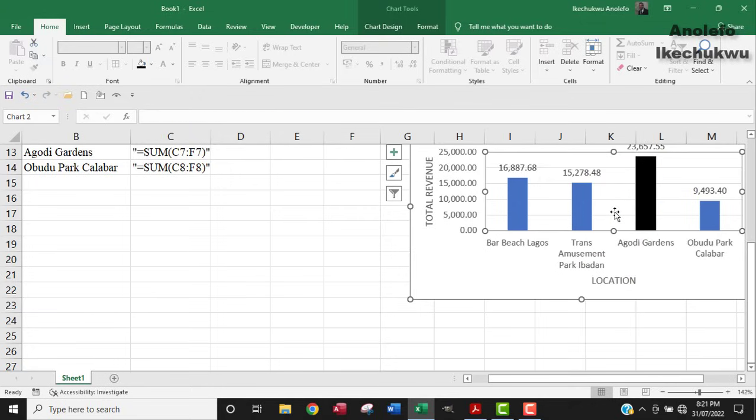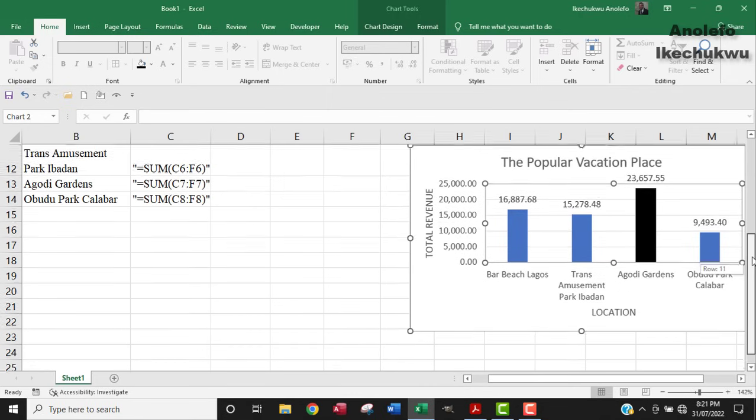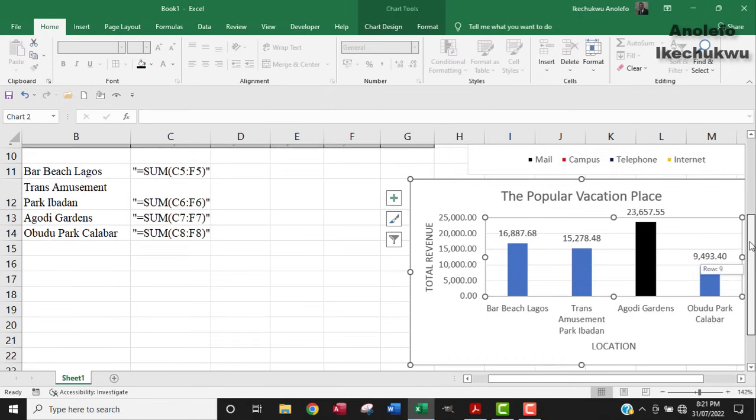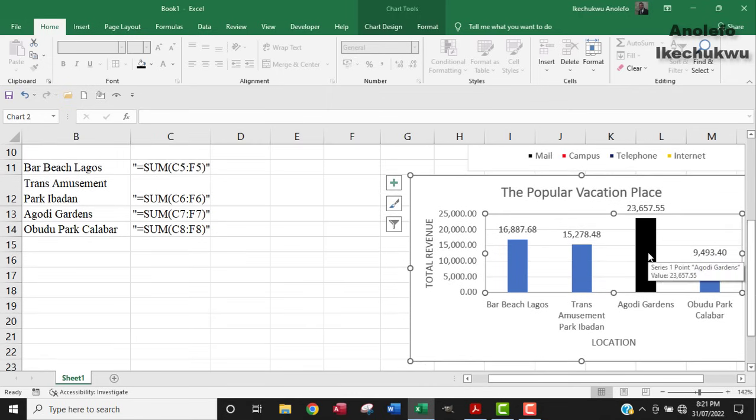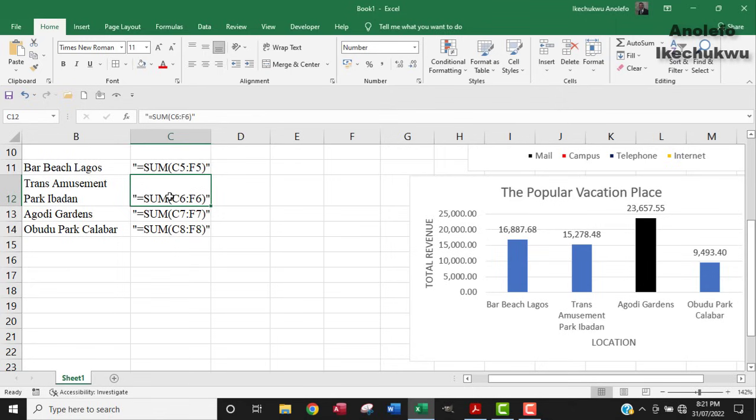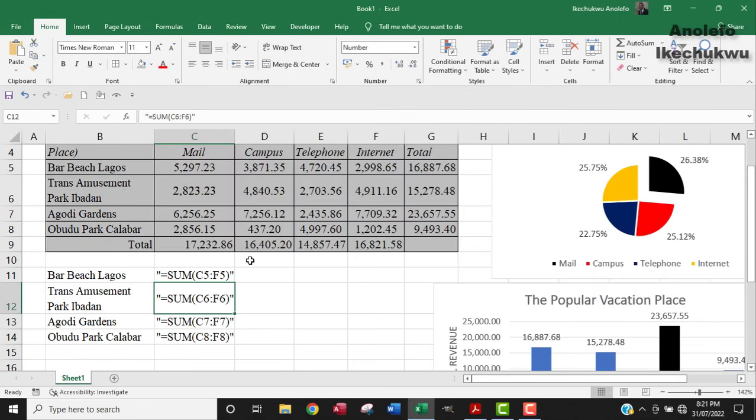It's to stand out, to tell us that this is the location with the highest revenue, more or less. Also, I made it black in case you're printing in black and white; if your printer is black and white, it can still stand out. The other ones might be gray, and then the black will be really black. All right. So this is the formula we use for the total for each location. I'm going to still have a border around it.